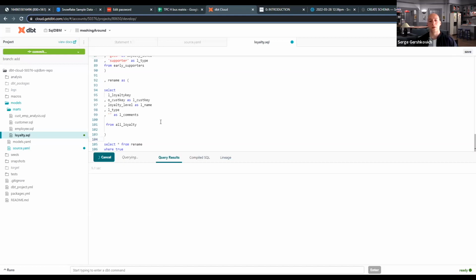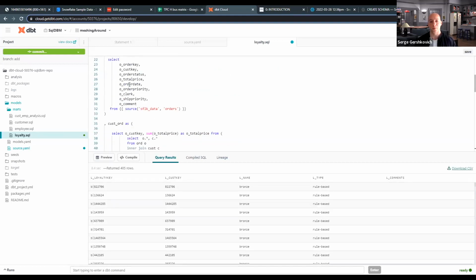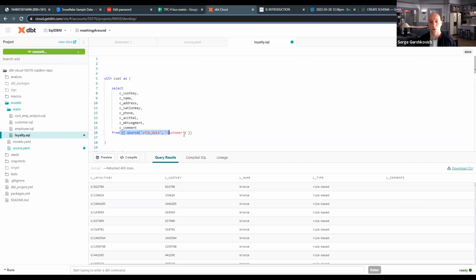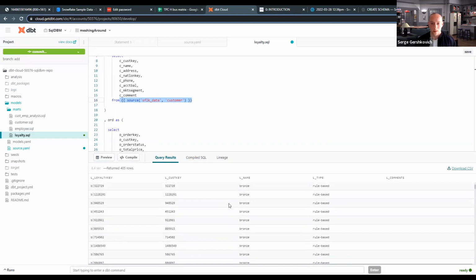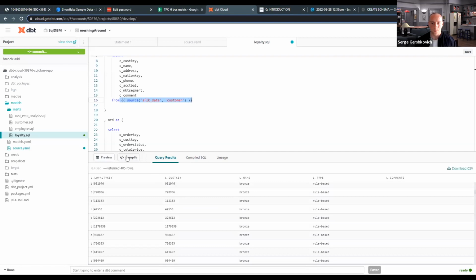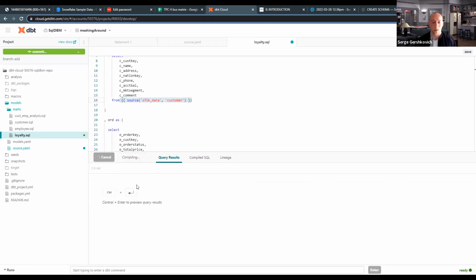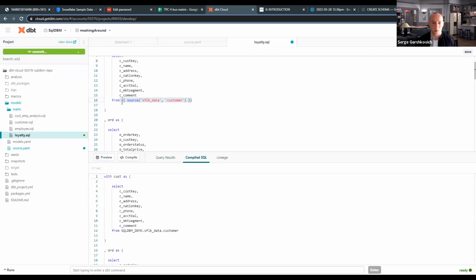So for those of you unfamiliar with DBT, once you hit run, it does a compile and it transforms anything in Python or in Jinja to actual SQL. So yes, here's our data set, and this is the result. And you can even see the compiled code in case you're confused by this source. It just gets evaluated to the table which we defined in our sources file. So that's great. Looks like we have loyalty done.